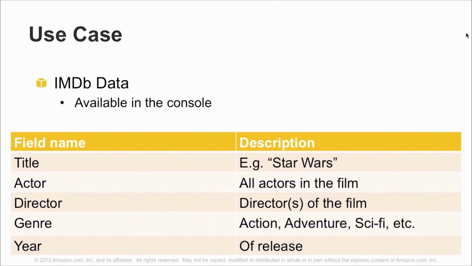As we move into examples, we're going to work with a data set, which is a small set of movies based on an IMDb data set. This data set is available in the console. You can create domains with this data, and there's a configuration supplied for you. So as we work through the examples, you'll be able to create your own domains and work on these examples yourself. Within this data set, we have a number of different fields.